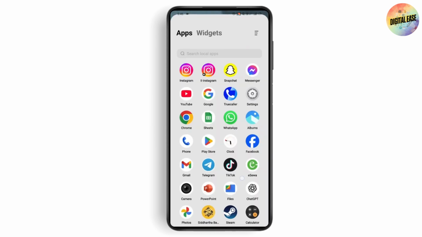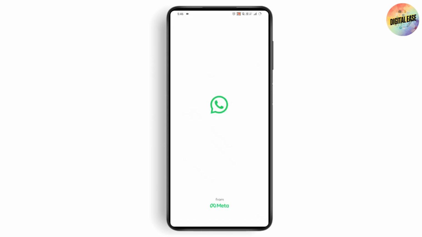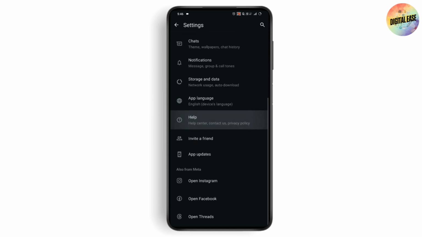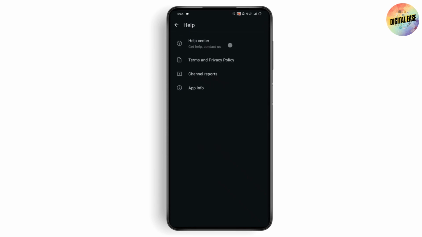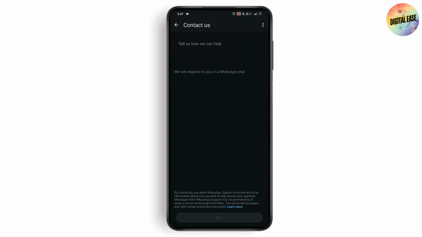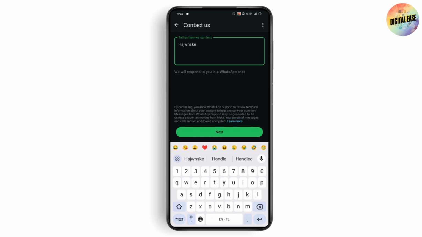But if that still doesn't fix your problem, then the last way is you need to open up your WhatsApp. Go with the upper right, which has the 3 dots. Tap on settings. Under settings, you need to scroll down, tap on help, and tap on help center. And under the help center, tap on contact us, which is on the bottom. And here you can tell what happened and what is not working. And after writing something, you can just simply go with send, which will be here on the bottom.